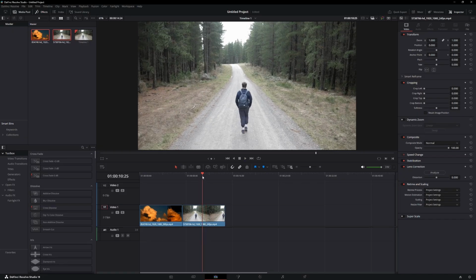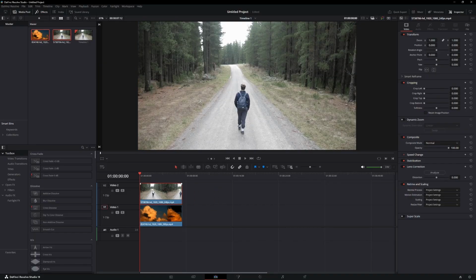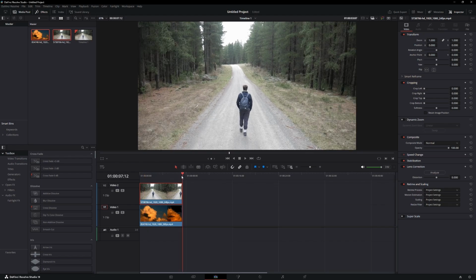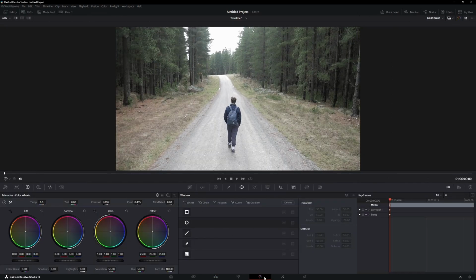in the forest. First, make sure you're in the Edit tab. Then, place one of the clips over the other by dragging it to video layer 2. It doesn't matter which one is on top, just make sure both are in the same spot so you can match the color. Now, switch to the Color tab.